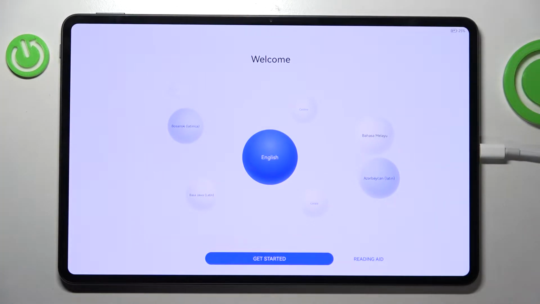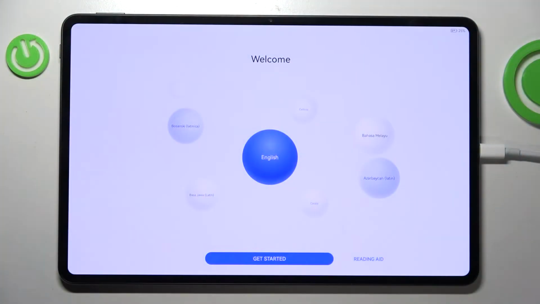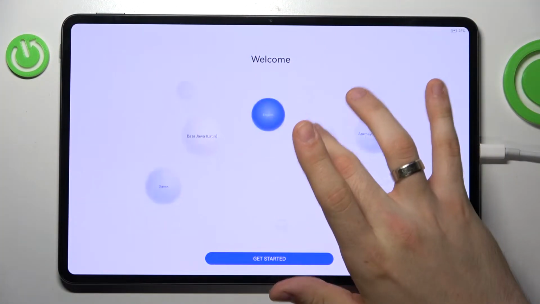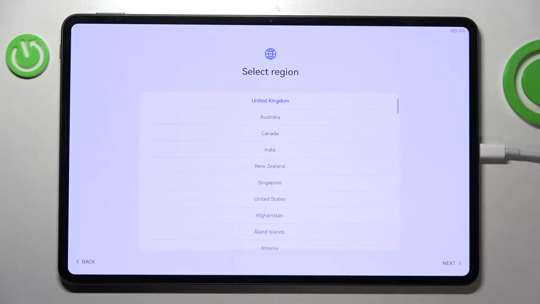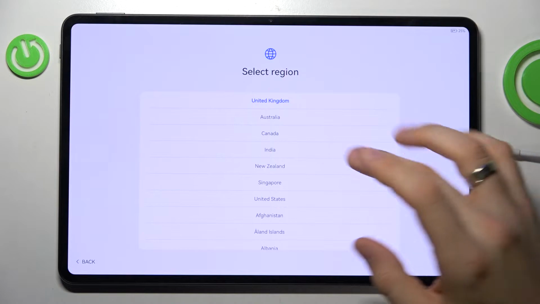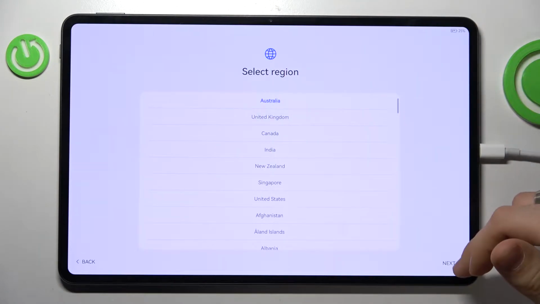In front of me HUAWEI MatePad Pro 12.6 2022, and now I can show you how to perform first setup on this device. Cool. Firstly, you need to select the language you will use. In my case, it will be English. Get started. Now choose your region. In my case, it will be Australia.